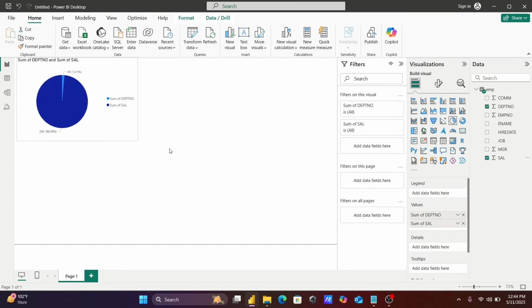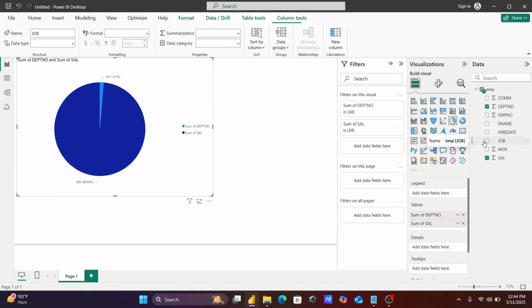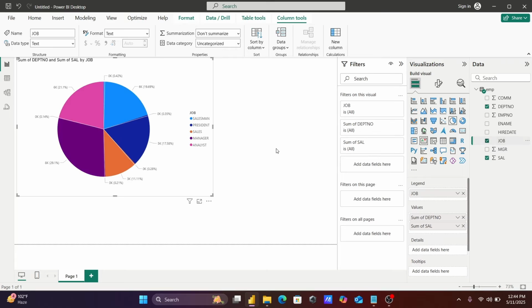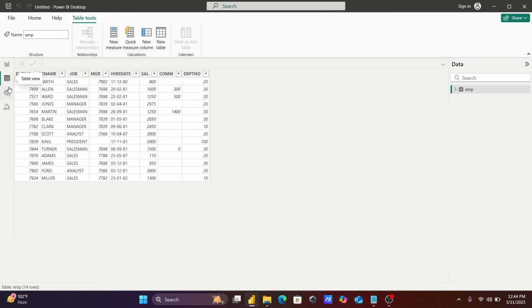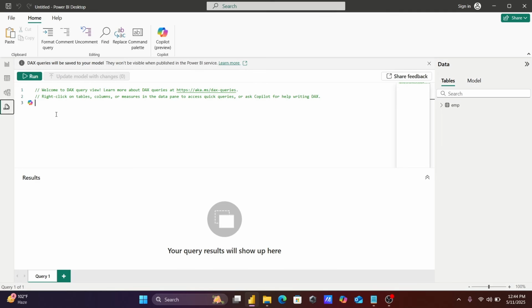Let's make that a little bigger. Then after that, let's include the job also. So now you can see salesman has 6K, president has this, analyst, sales. This is all displayed there. After that, here you can see the table view, here the model view, and here the tags. There you can write the queries.